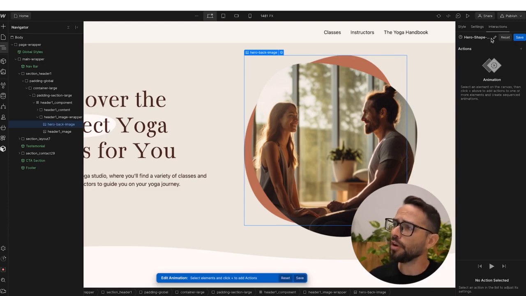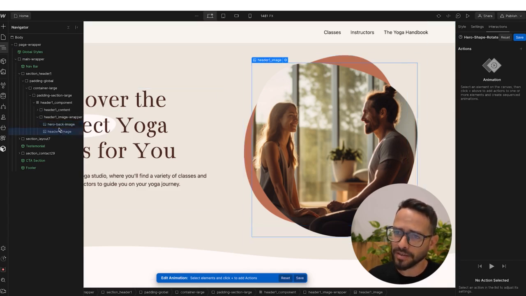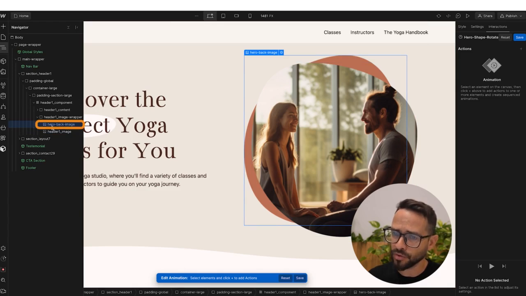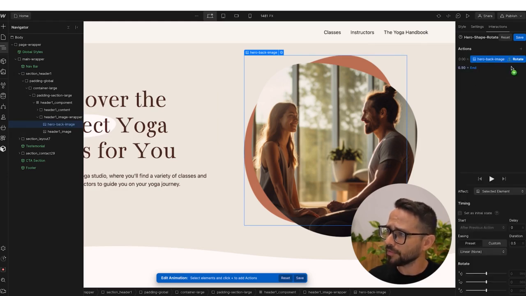Okay, so now what do we want? The first thing we have to do is select what element we want to animate. In this case, it's the hero back image. So I'm making sure that this one is selected. And now I'm adding an animation. These are all the properties that I can animate, and what I want to do is set this to rotate. It's giving me this icon that basically means, hey, you didn't give me any properties to rotate. What I want to do is go here.